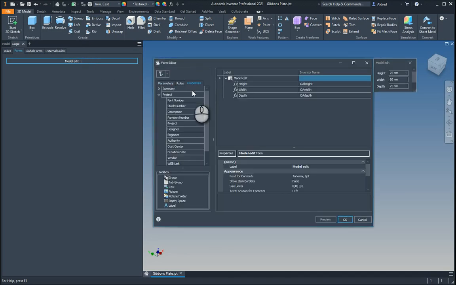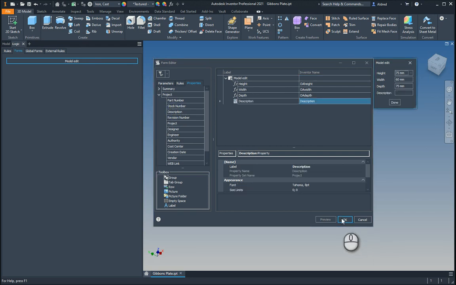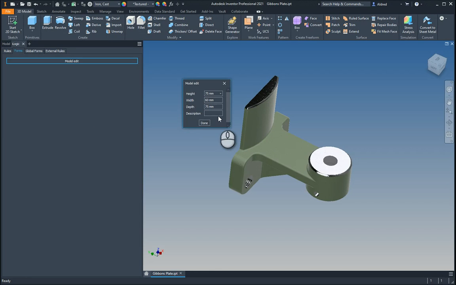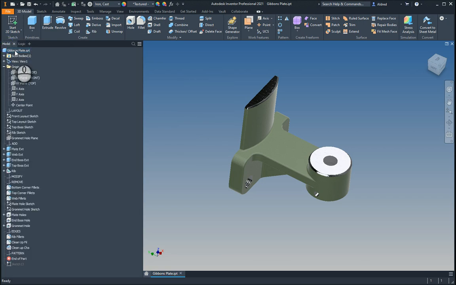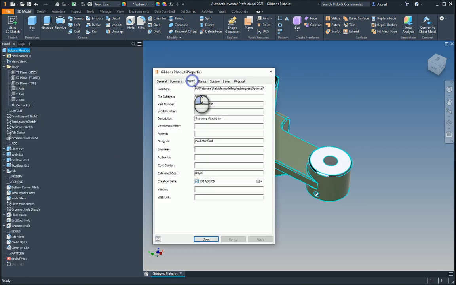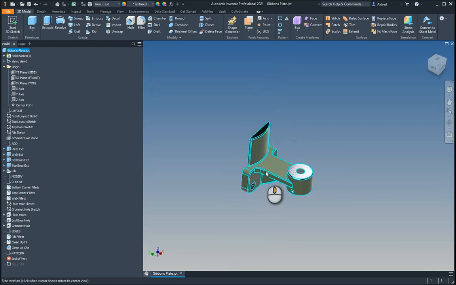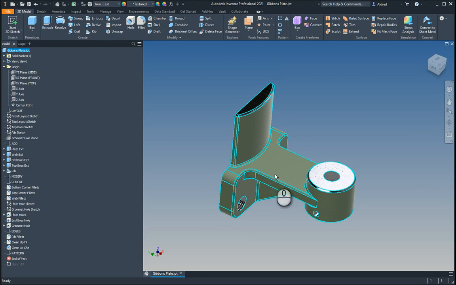Okay, so iProperties, let's go description, for instance. So I go model edit, description. This is my description. And now that has been populated into my iProperties over here. So there is my description. So great, that's just another way that iLogic and your iLogic forms can help you when modeling in Inventor, and just having it be a little bit more reliable, where you're able to input information and change the dimensions. Thanks very much for watching.